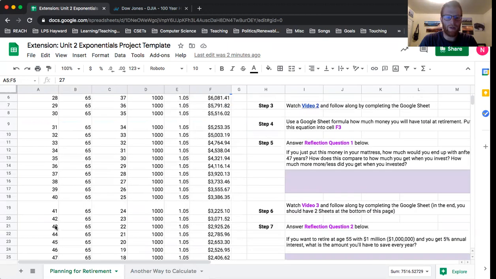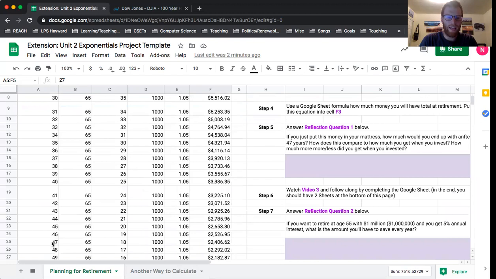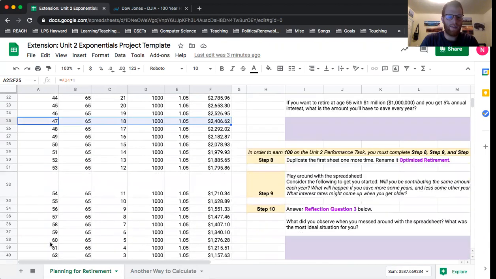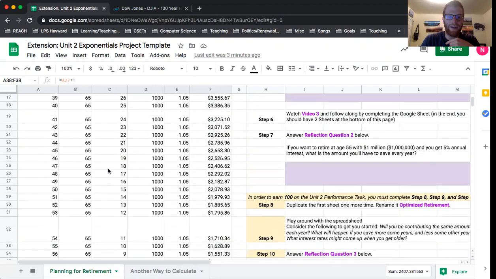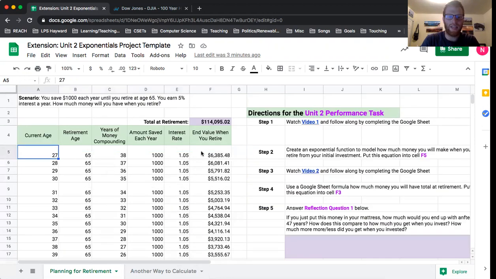Whereas if I put in money closer to the retirement age, if I put in money when I'm 47, it only becomes $2,400. And if I put in money even farther along, at age 60, it hardly gains any interest at all, comparatively. So what you can see here very clearly is that the earlier I save, the more money I have.